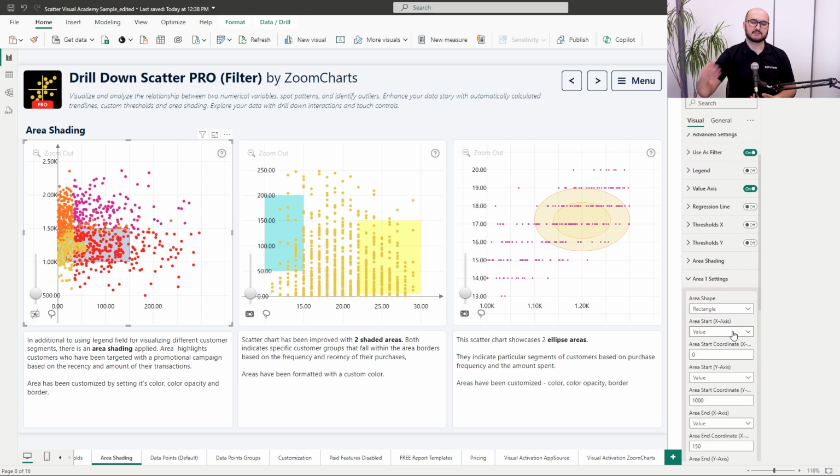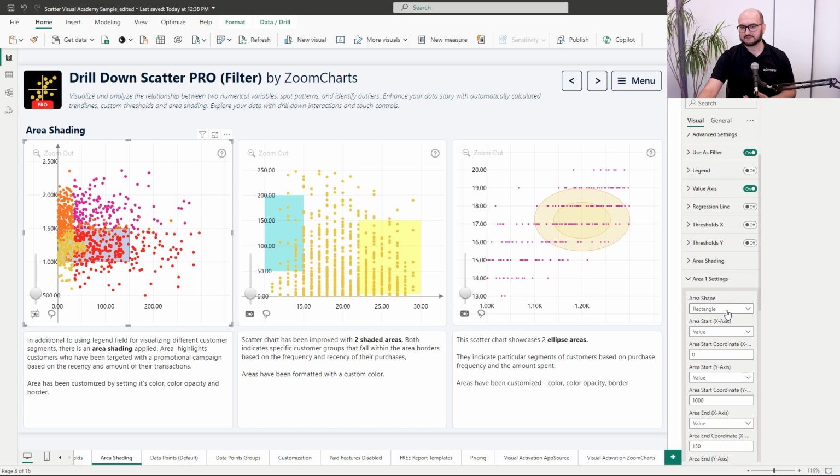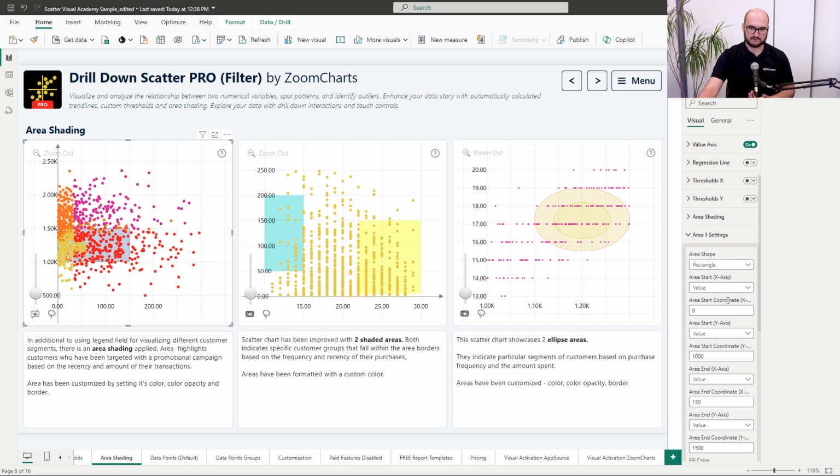Underneath that, you can see there are a lot of different formatting options that allow you to control this even further. The first thing you can adjust is the shape of the area that you are creating. By default, this is set to a rectangle, but you can also switch it to ellipses. For example, if you look at the first visual on the left-hand side, I can switch it to ellipses and you can see the area changes with it. So this allows you to customize it even further.